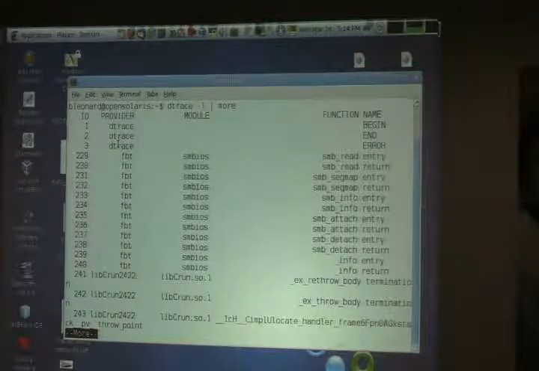Each probe has an ID as well. That's this column on the far left here. It's pretty irrelevant; you never have to worry about the ID. But let's look at 229. That's FBT, which stands for function boundary trace. What this means is that I can trace any C function in the entire operating system. And so this function, SMB read, SMB is server message block, I think. Whenever a read happens and that function is entered, I could fire a probe.